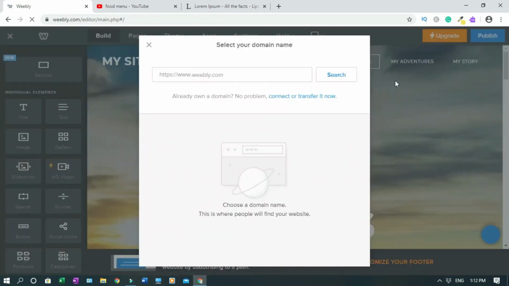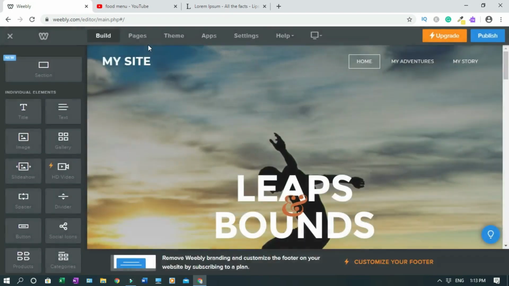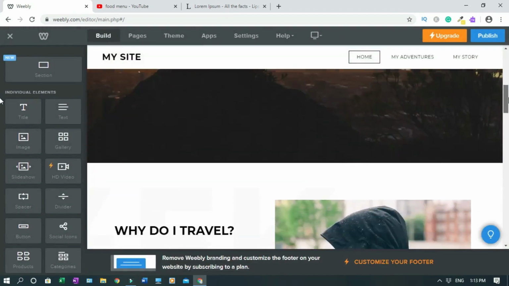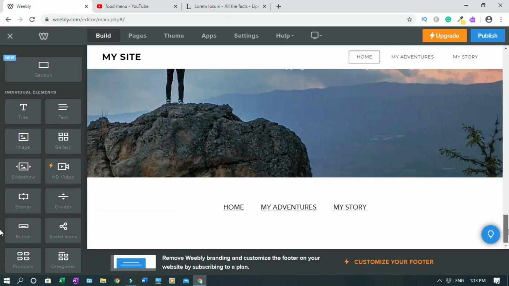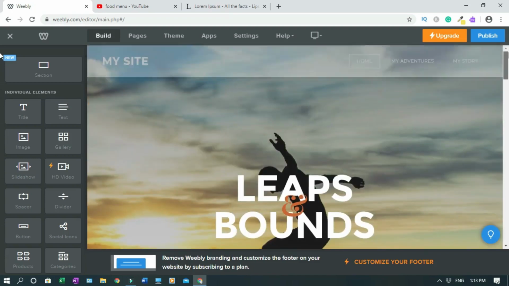Whenever you click Start Editing, you'll be presented with this. That's if you want to add a domain and stuff like that. But in our case, we are not using a domain, we are using the Weebly subdomain, which is free. So we're going to X out. Now we can edit anything in here. We're going to erase a whole bunch of stuff and create something simple for ourselves.